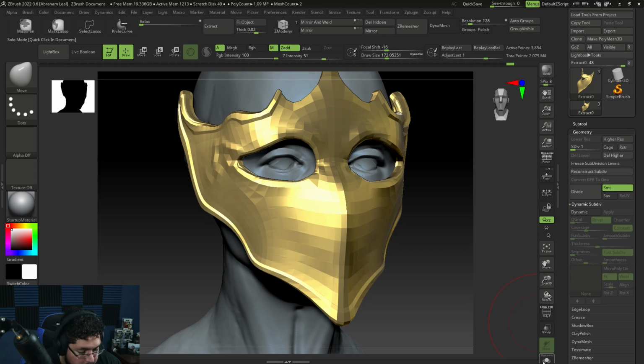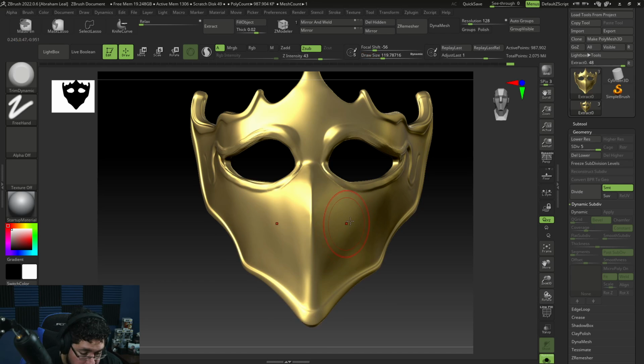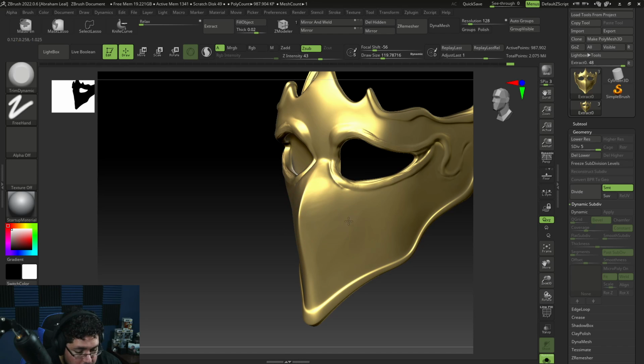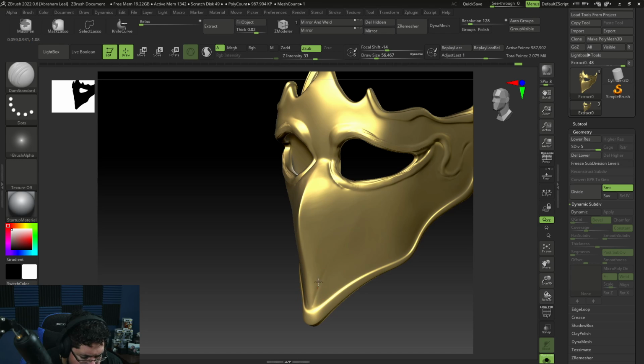There we go. Doesn't look half bad. It's isolated. Let's go back to the high poly. And there's a couple of planes that you can see now here on the front. It's kind of like a bird's beak, right? Looks interesting. I'm gonna use Damien Standard.